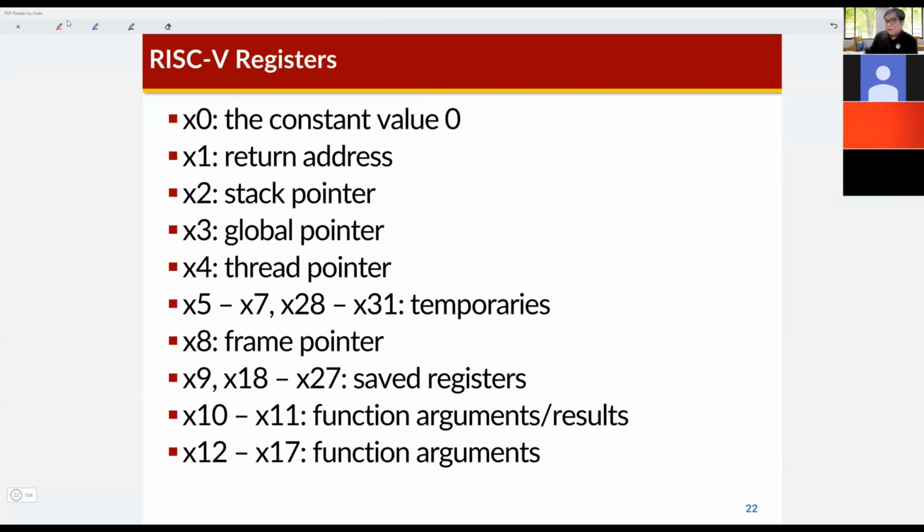This slide shows some typical purposes of these 32 registers in RISC-V. That is just a recommendation. So this x means the register in RISC-V, and the number means the register number in the register file.